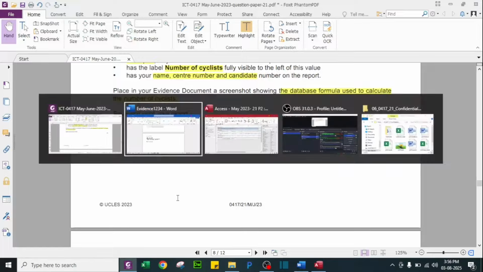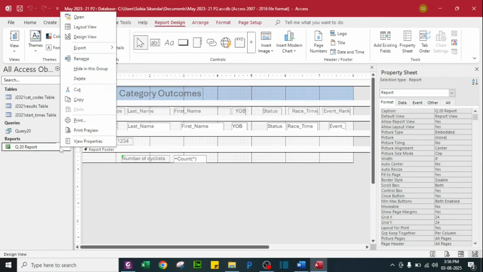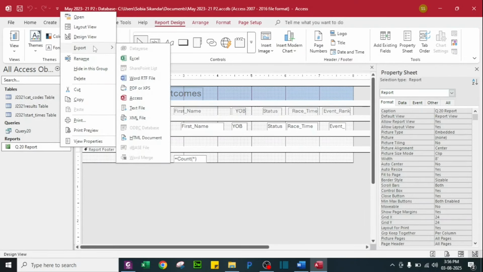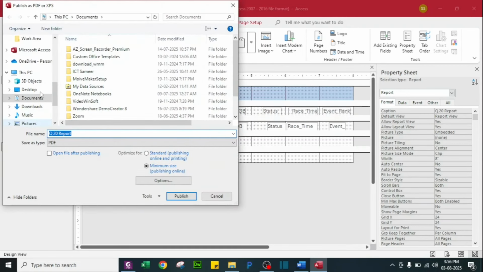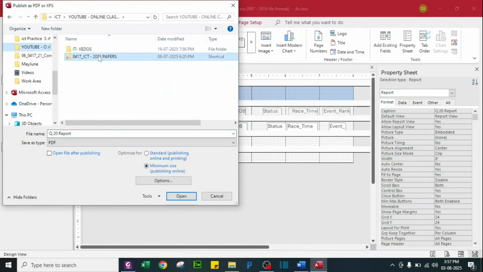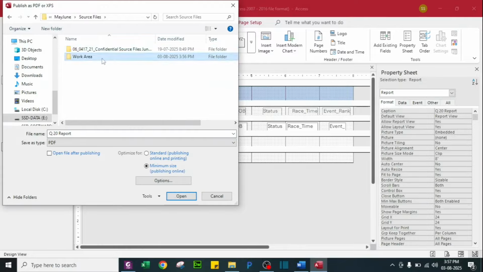For this purpose we are going to our report, right click on it and press the option export and take the option PDF. The PDF should be saved in your work area, and after saving it there, you will simply give the command of print and print it right away. Don't wait till the end of the paper.